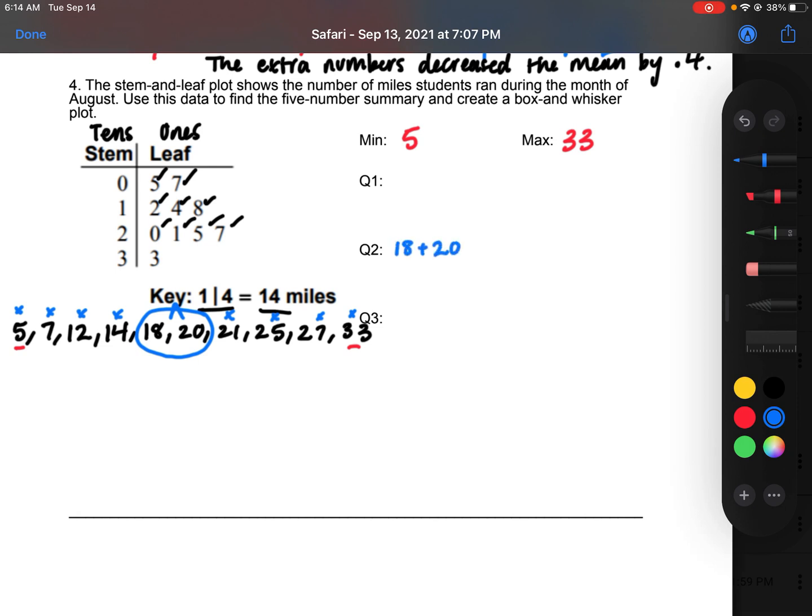So I'm going to take 18, and I'm going to add 20 to it. That's going to give me a total of 38. And then I'm going to have to divide by 2 since I'm just talking about those 2 values. And that's going to give me 19. I want to ask myself if that's reasonable. Does it make sense that 19 is in between 18 and 20? It sure does, so we can move on.